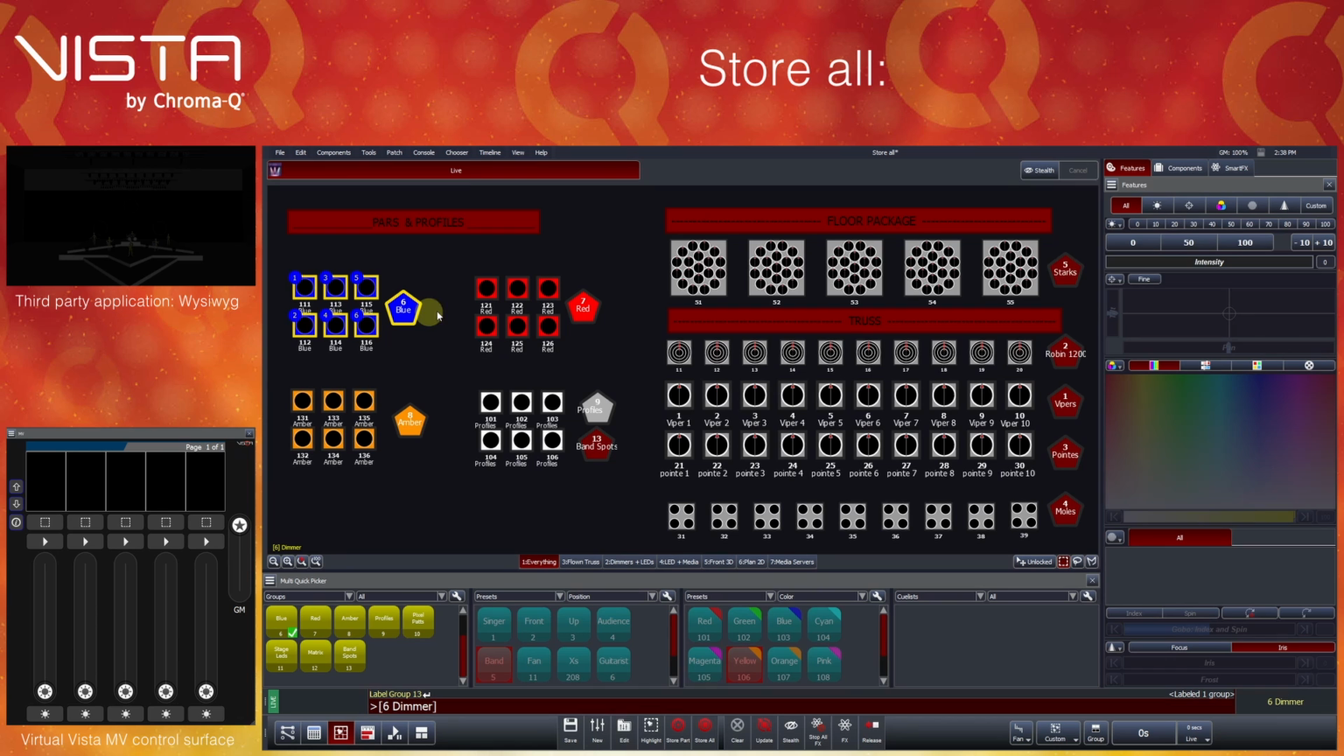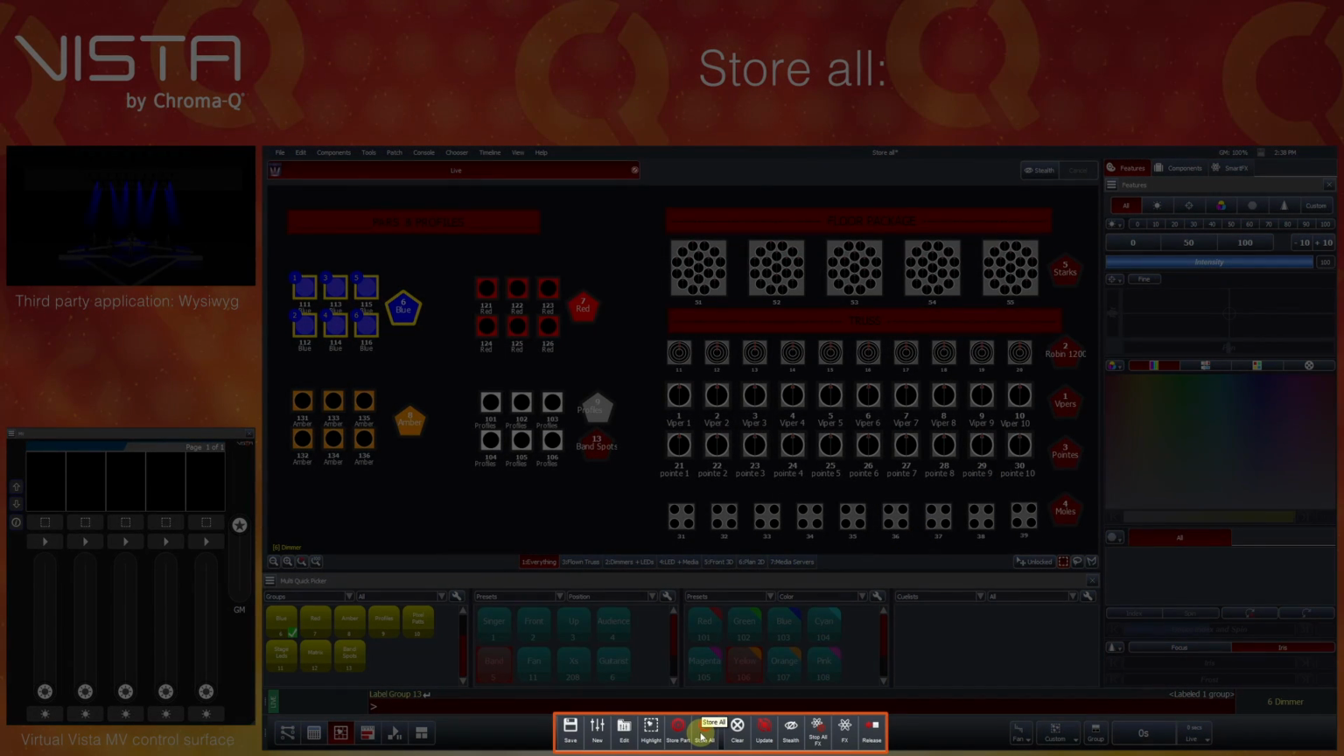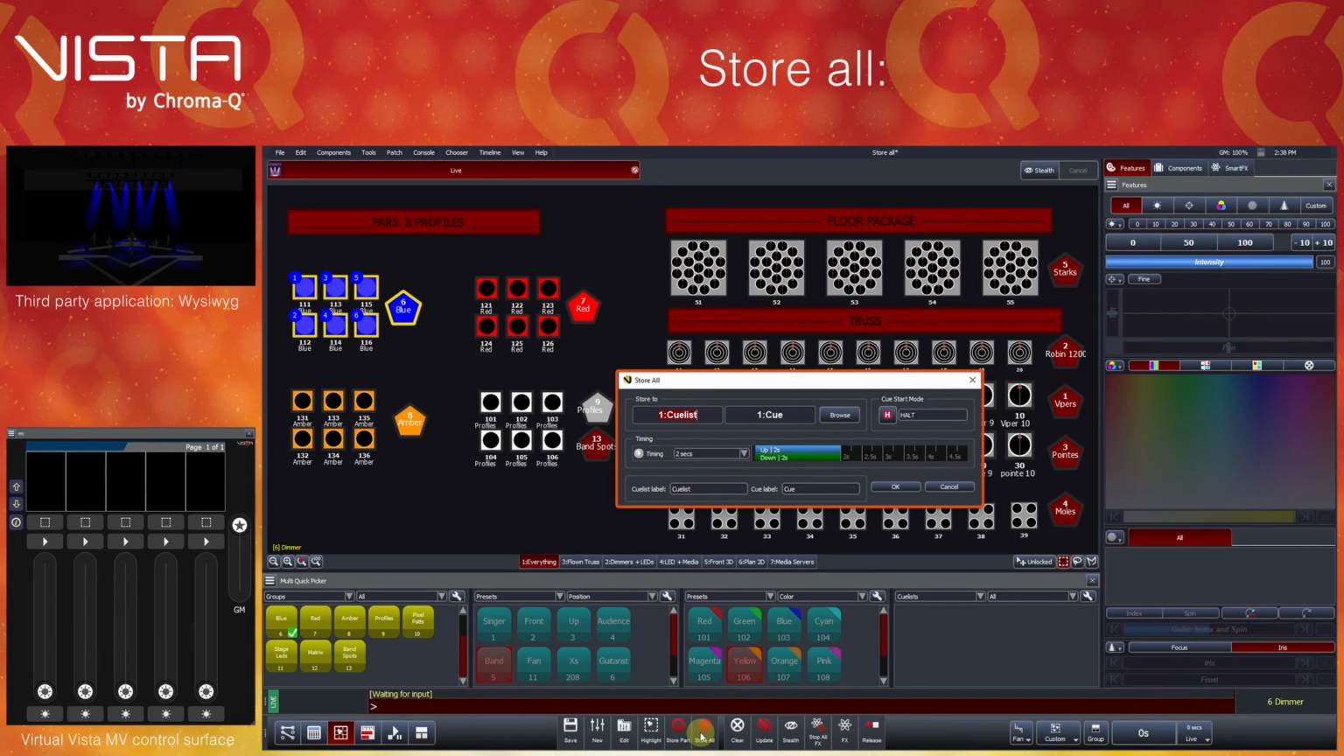Let's select the blue par cans and put them at 100%. We will use this look to create our first cue. The Store All button is found towards the middle of the Function Key toolbar, or F6 on a console or keyboard. In this Store All window, the first two boxes at the top tell you where you are about to store to. The left box signifies the cue list number, and the right is the cue number within that list.